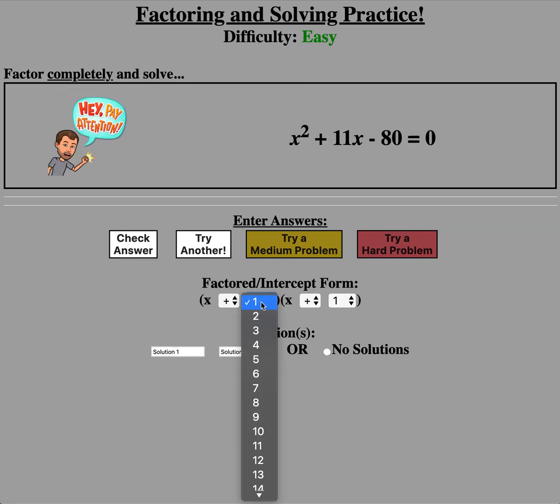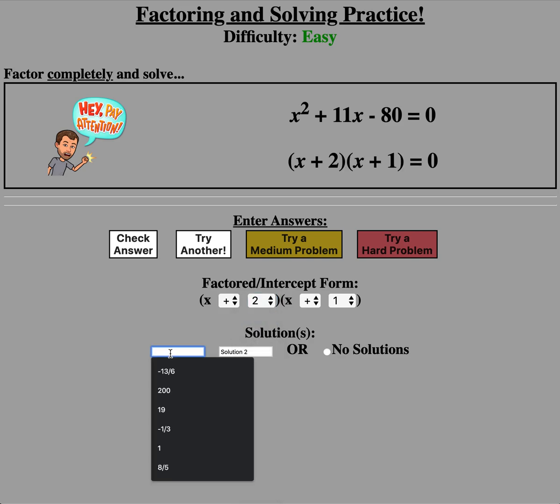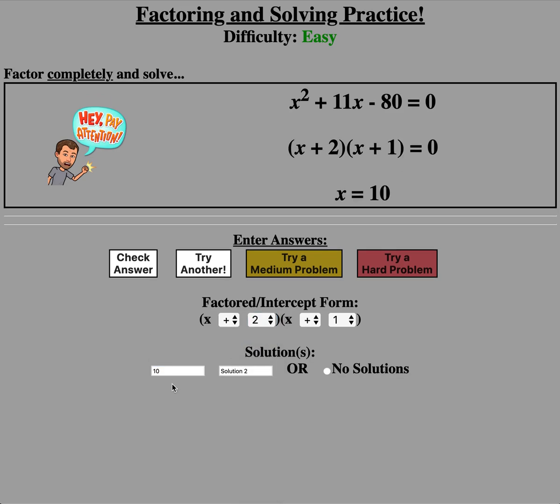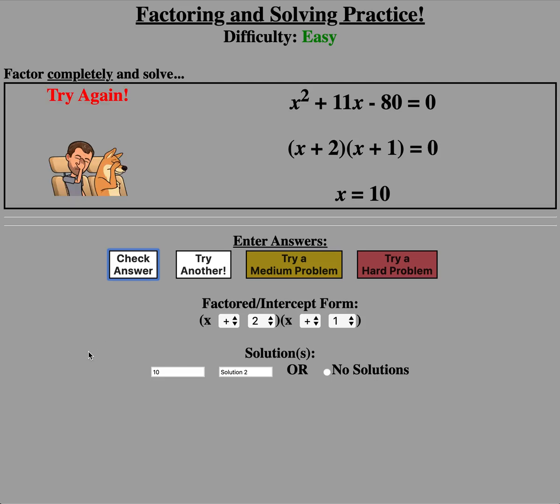Let's say I didn't do it correctly. So I'm going to select these and I'll just type a random answer, 10. Okay, and in this case, you can see I'm indicating there's only one solution, because sometimes that might happen. You'll see it will tell me that I need to try again.